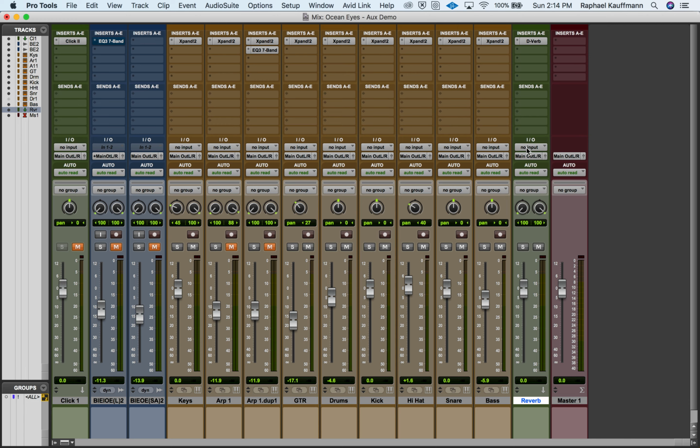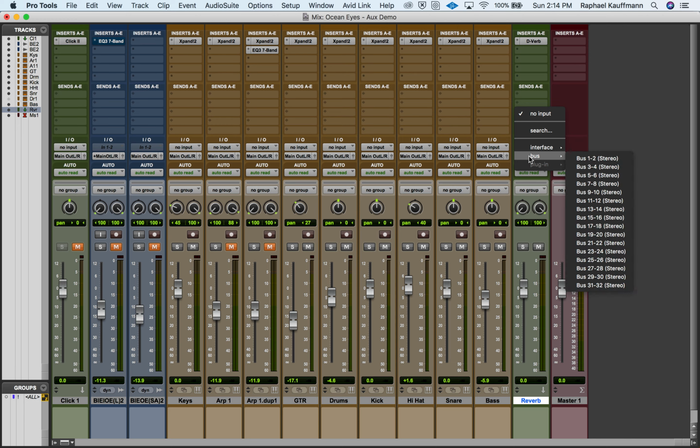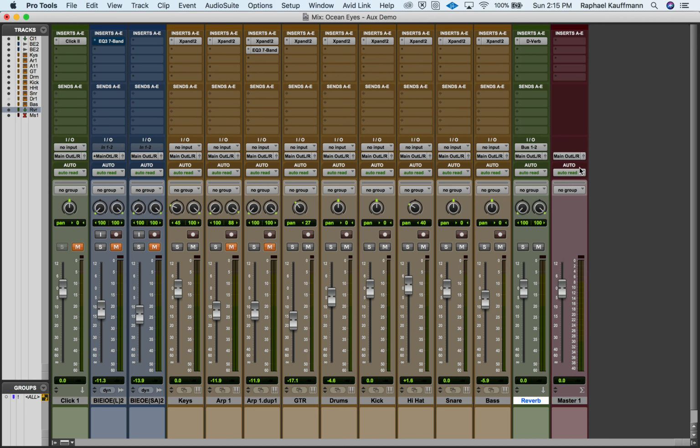We have to click on the input I/O and change it to a bus. And hopefully y'all have the same buses available to you. Whatever the first one is, it could be 19 and 20, I don't really care. Bus 1 and 2. So we've created an aux input track. We've changed the input I/O to bus 1 and 2. We've inserted a reverb. Now, we still need to get the guitar, the drums, whatever we want, to that reverb.